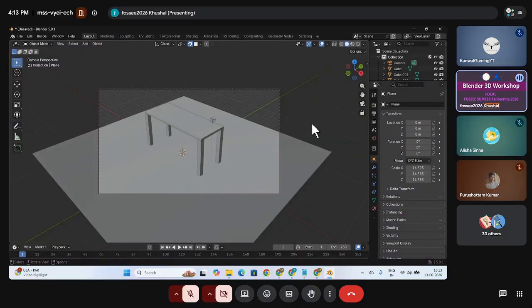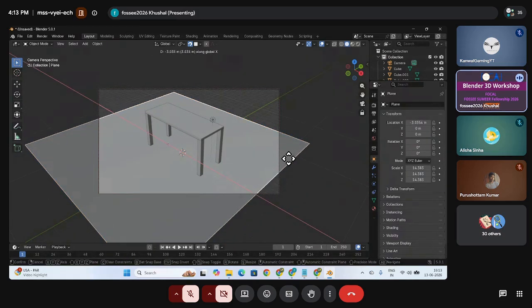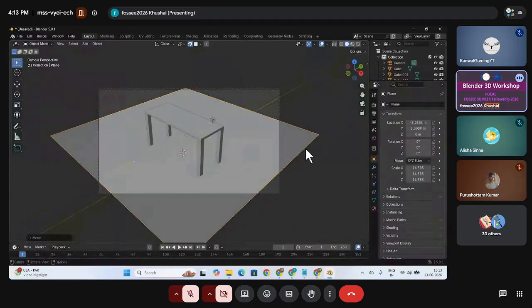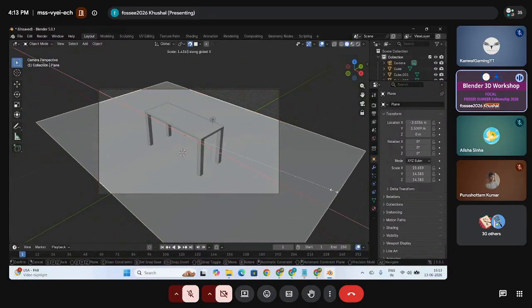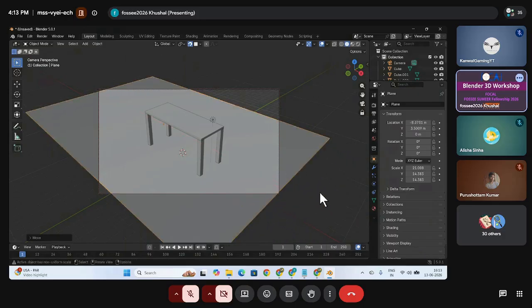Now I want to move this plane towards the X direction. G X, this much is okay. G Y, this much is okay. And I want to increase in X direction only. So S and X direction. I want to move a bit. So G X, this much is okay.